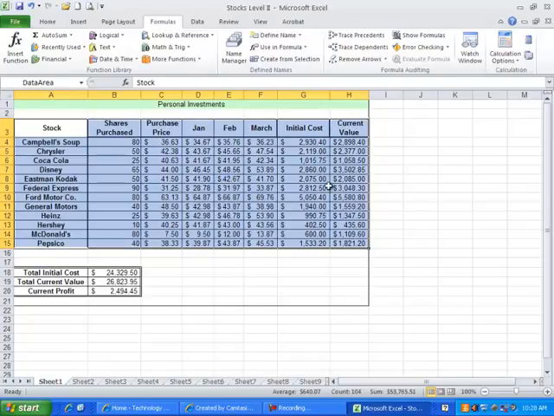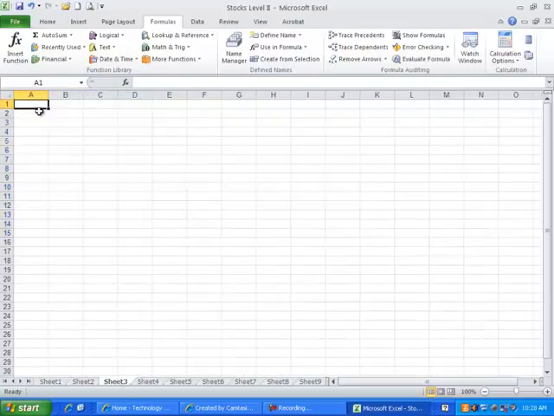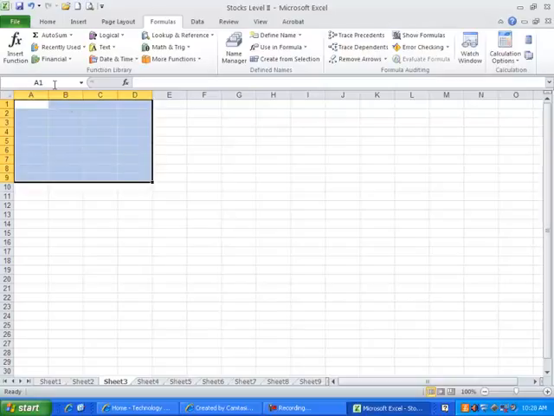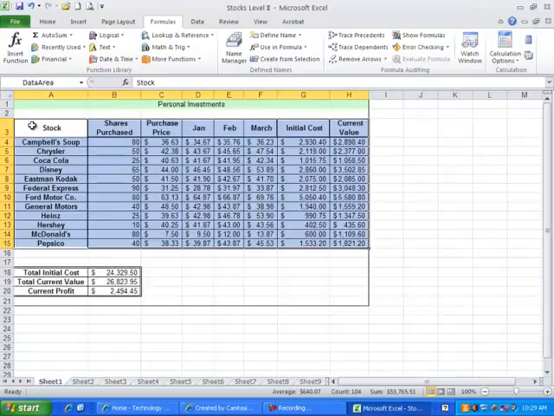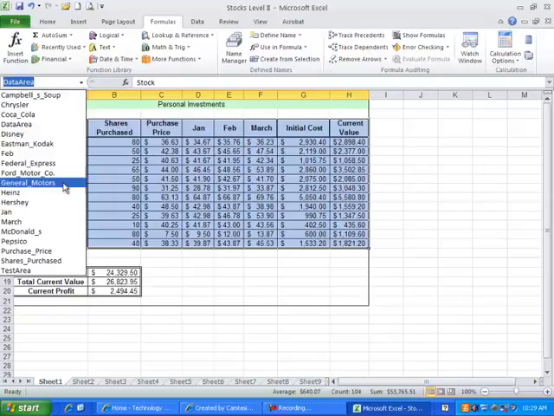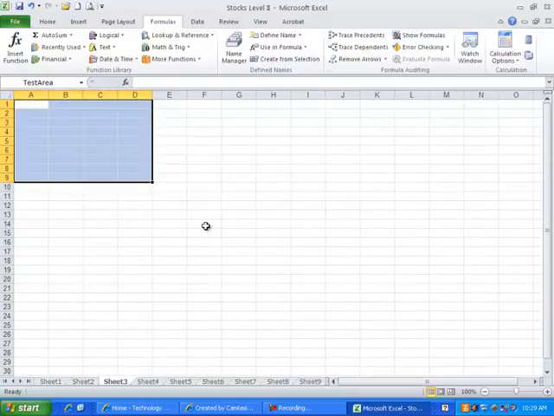Suppose I want to create a range name for a blank portion of my spreadsheet. I do that often because I want to perhaps return to a certain portion of my spreadsheet that I wish to edit, enter, or format data. I can go even to sheet number 3, highlight this portion here, call it, let's say, test area, return by pressing enter, and then when I go to this drop down here and choose data area, for example, it takes me back to sheet 1. Return to test area, and it takes me to sheet 3.